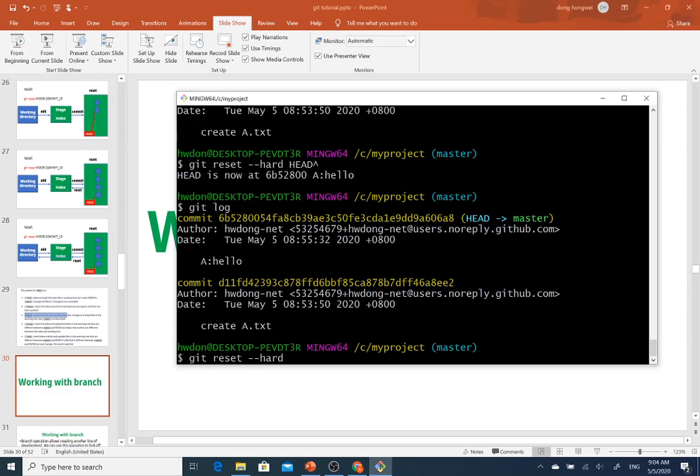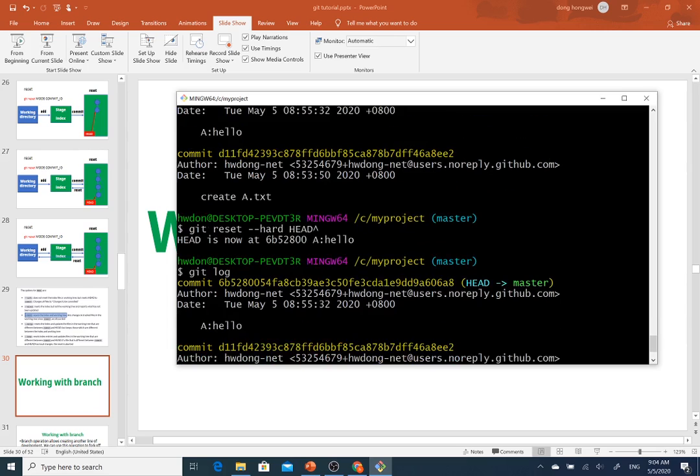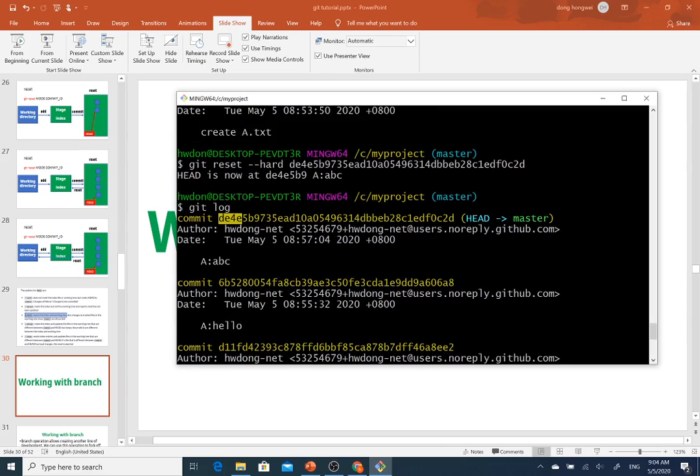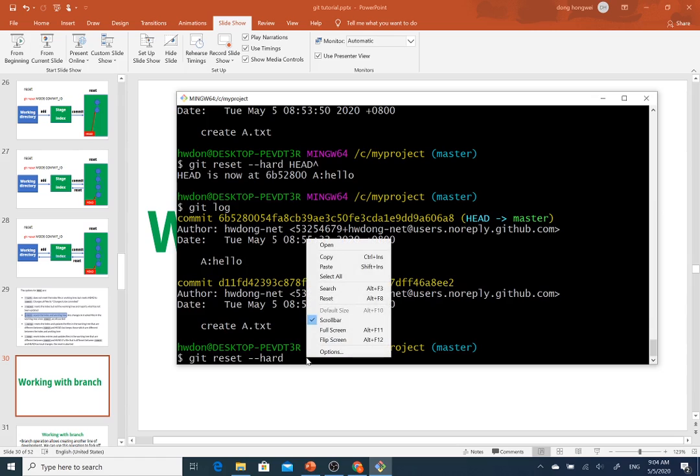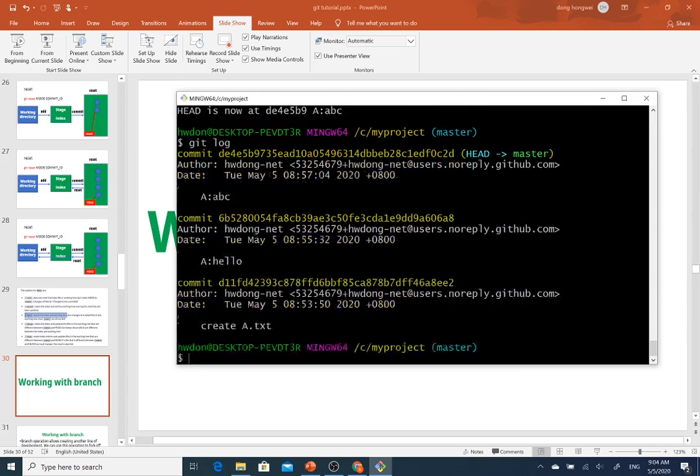We will look back to the 3 commits. Last time we used a 4-letter ID. In fact, we just need to read the 3 letters of the ID, and that is okay. Okay, we look back at all 3 commits.